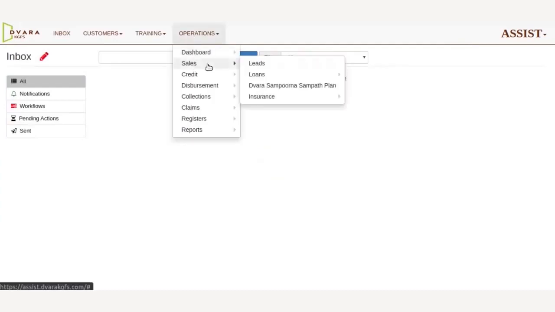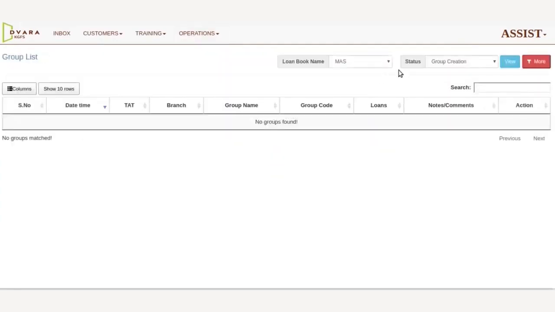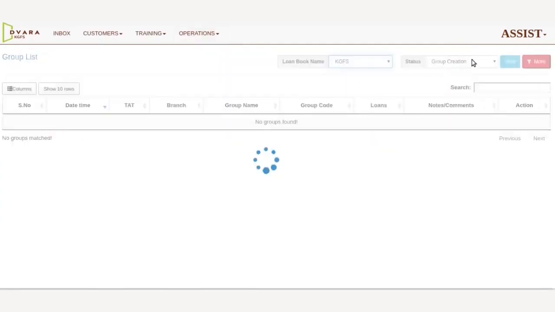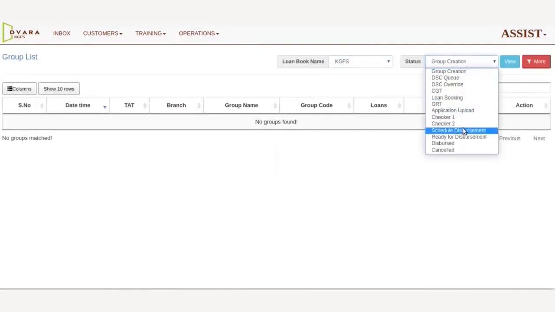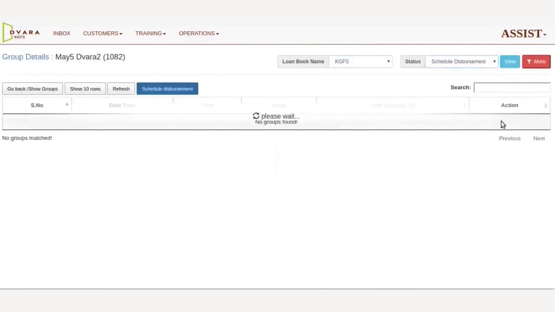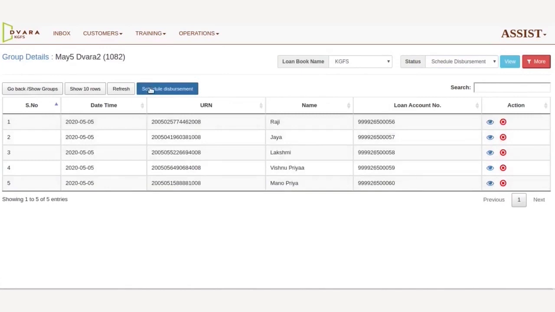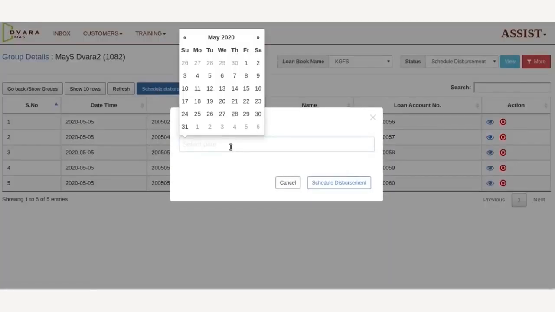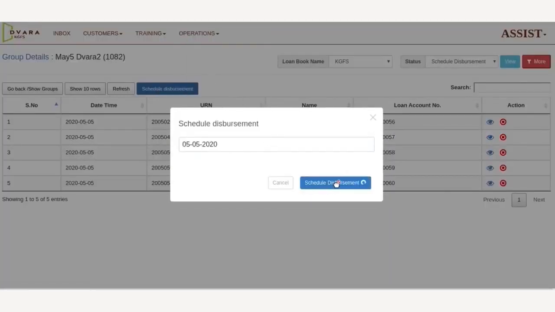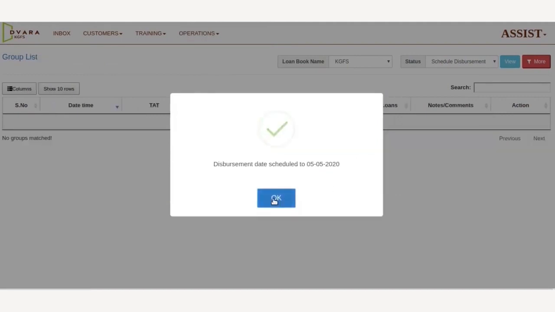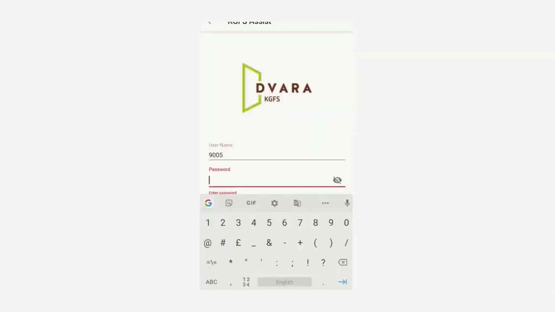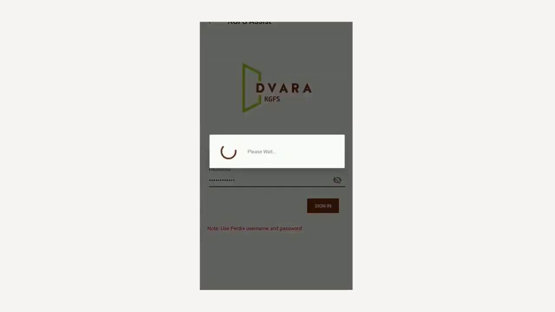Log in KGFS Assist web link. On the menu tab, click on Operations, Sales, Loan, Group Loan. Select loan book name as KGFS and status as scheduled disbursement. Select the group. You will be redirected to the list of members. Click on Schedule Disbursement tab and select date from calendar and click Schedule Disbursement. Disbursement scheduled for the date.